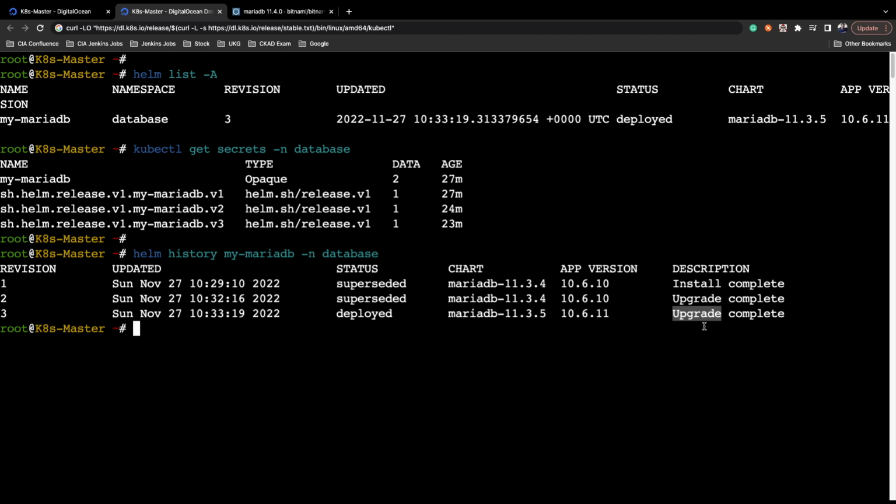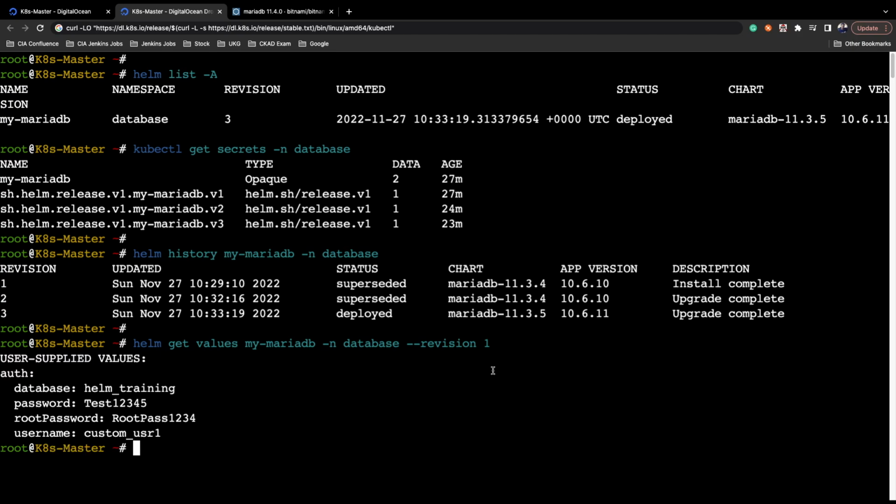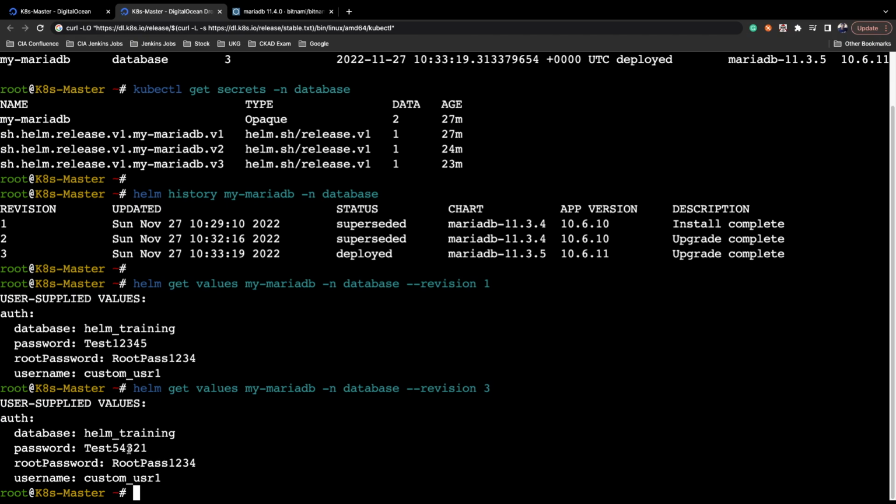You know very well that we executed the get values command; let me execute it again. So we are executing get values of my MariaDB deployment for revision 1, and we were using the password test12345. This is the password for the custom user. If I get the value for revision number 3, which is the current deployment, then I'm getting the password test54321. It means the custom user password was different in revision 1 and in revision number 3.